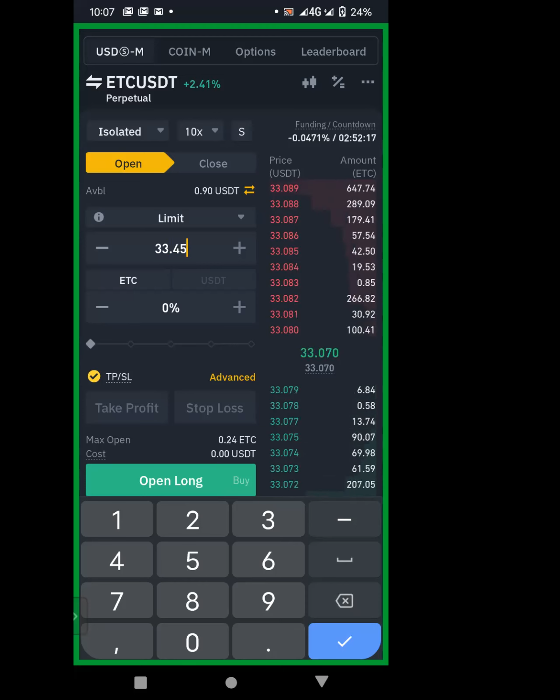So let's get back to it. 3.45. Okay, let me set my take profit. Your take profit should not be higher than your entry. It should be lower than your entry. My entry price is now 33.40, you can see it there. So let me set the take profit. Let's assume the take profit is 31.2. So when the market gets to 31.2, it closes and gives me the profit.